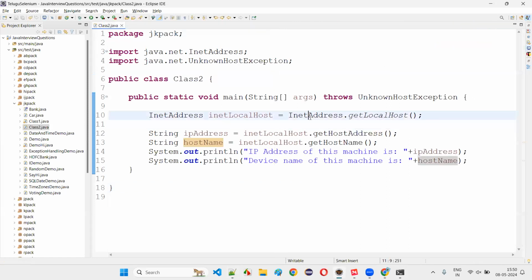So this is how, guys, you can get the IP address of your machine and device name or host name of your machine by using this predefined class in Java known as InetAddress. By calling the getLocalHost method, you get the object reference. Using that object reference, you can call getHostAddress to get the IP address, and getHostName to get the host name, which is the device name.